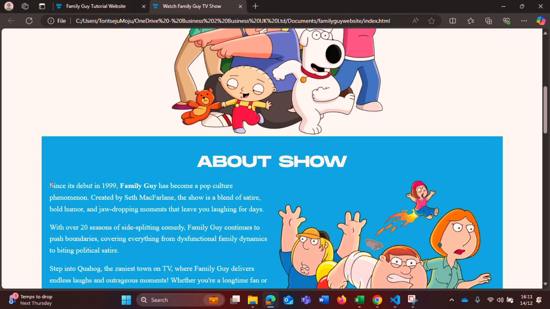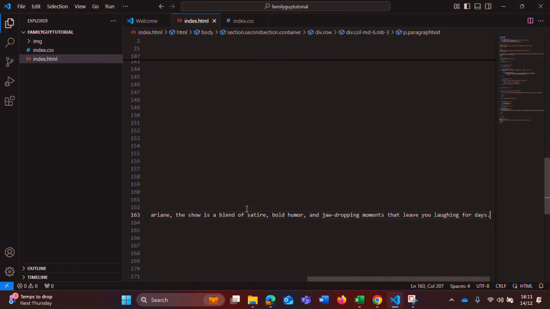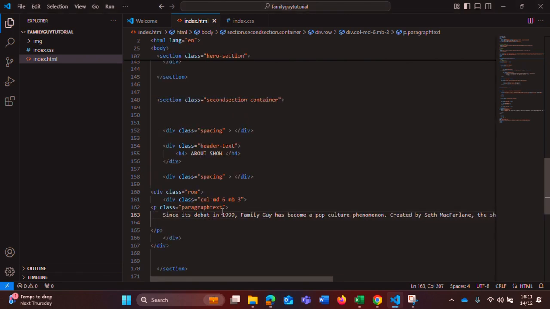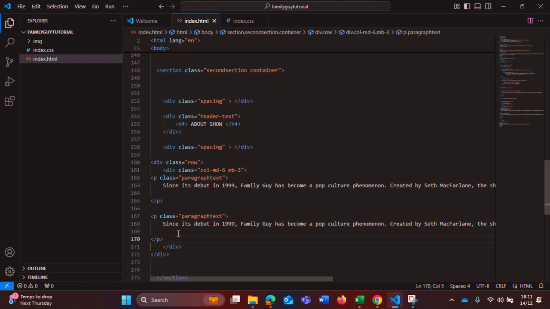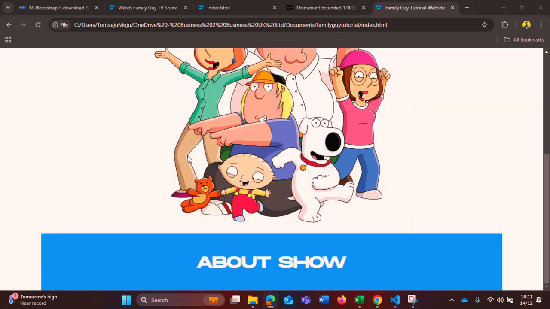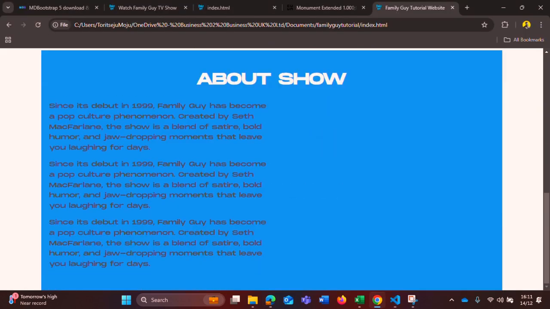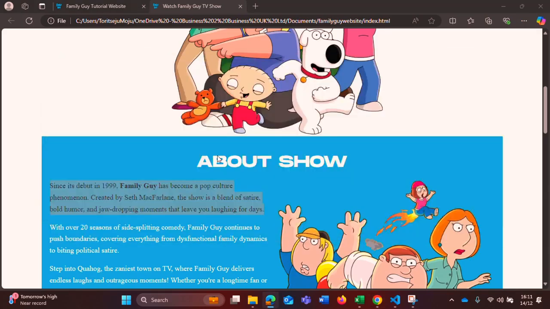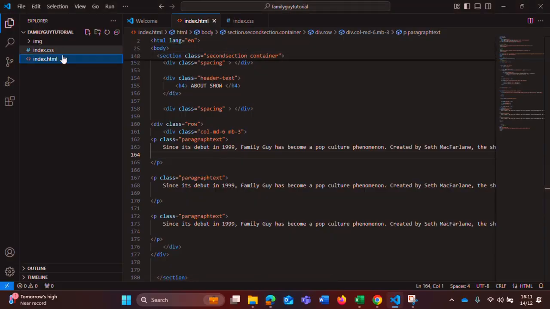So we can have this for each paragraph, right? First one. Second one, third one. Now remember, everything is inside this column. This row is what contains these columns. If this column is outside this row, it will not look good. It will not arrange the way it's supposed to arrange. So let me show you what I mean. Now if we refresh this, as you can see this. But now we need to style it so that it will look nice.